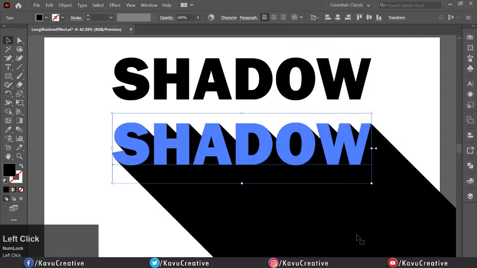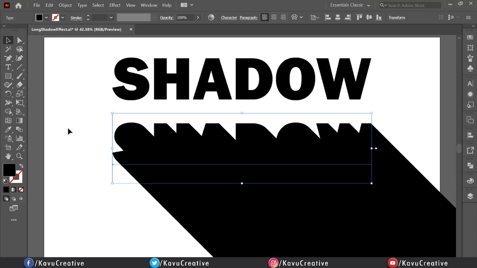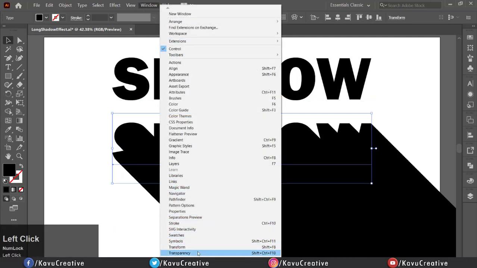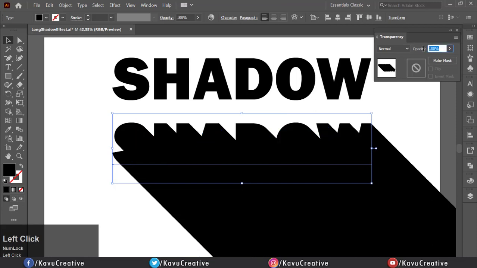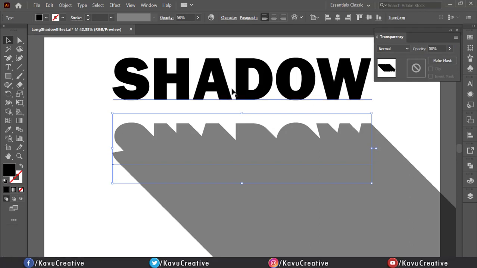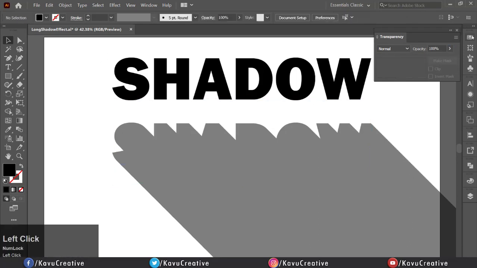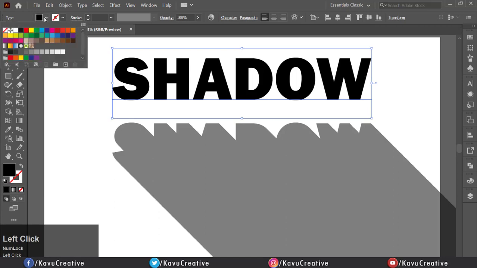Now select shadow, go to Windows menu and select transparency, make it 50%. Select top text. Change its color, make white.